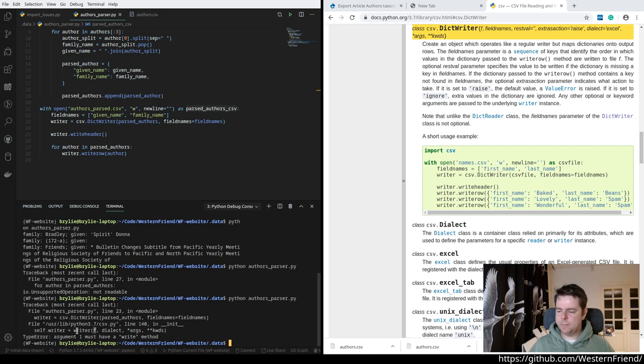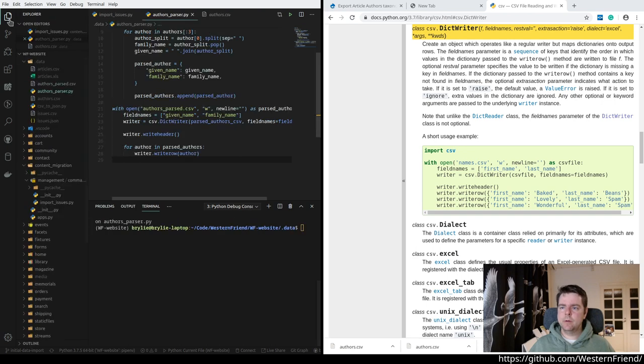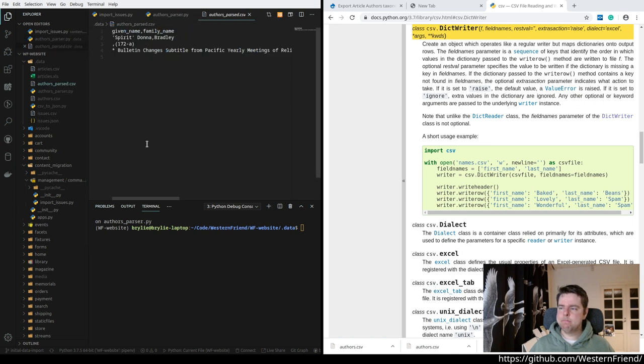This file must have a write method, I think is what I'm doing wrong here. Parsed authors. Okay, yes. Still, I didn't fix my typo from earlier. All right, got it. Now we're good. Very cool. Authors parsed CSV. Hmm. Yes, indeedly doodly. Okay. Very cool.